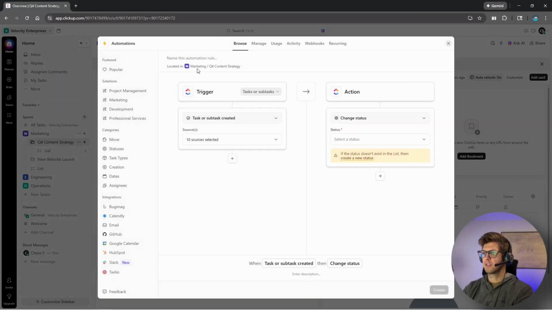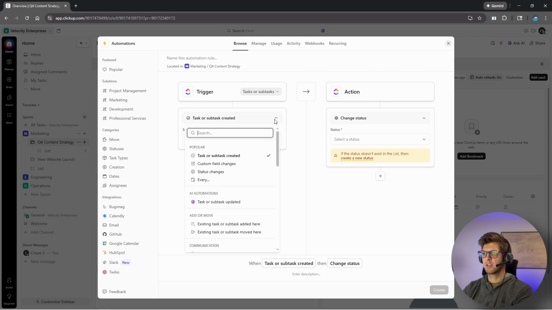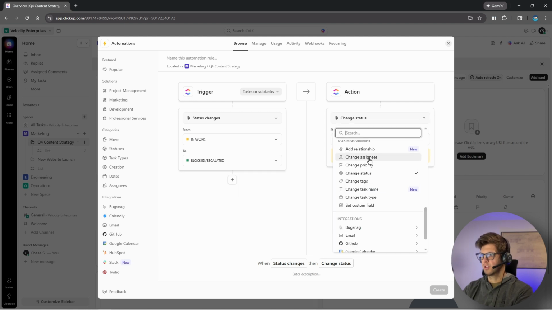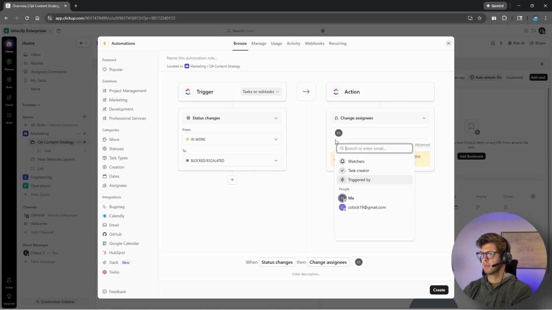And then now you can see the if this, do that. So you have a trigger and then you have an action, and you can obviously kind of go wild with these. Now, if you want to, you can use some of the pre-built ones that are on the side here. That's pretty easy. We're going to go ahead and build one from scratch. So we're going to apply this to tasks or subtasks, and we'll say when the status changes from in work to blocked, we want to go ahead and reassign, change assignees to me, the boss.